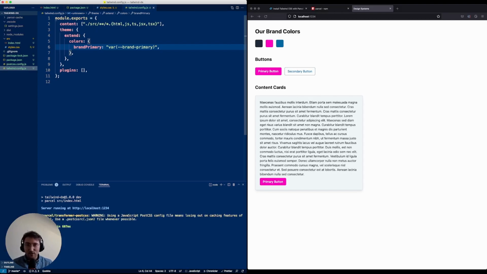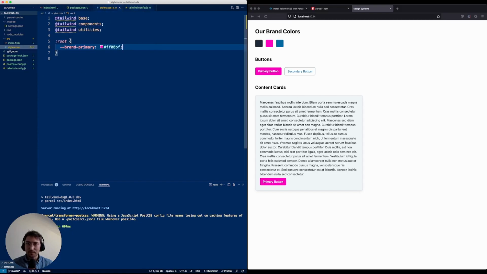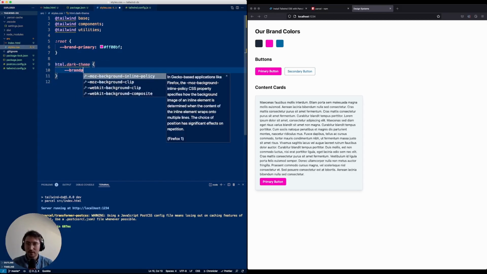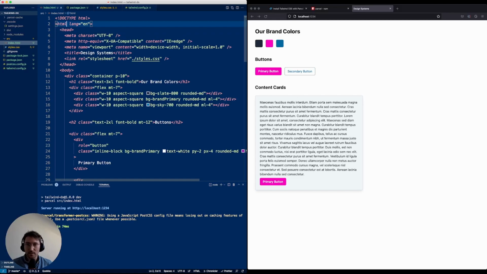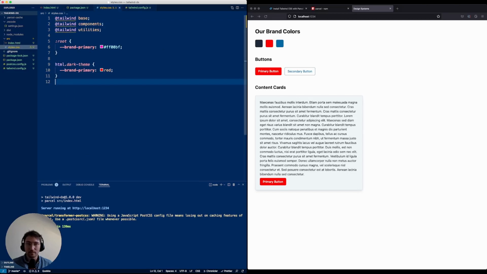And now that's pretty neat, because now we would be able to theme all of that. Say, for example, we want to say if it has dark theme, it becomes red or whatever. Then we can simply define it as red. So now if you would add the new class to the HTML tag, it would automatically switch all of the places where brand primary is used, because it is referring to a CSS variable. That's cool, right?